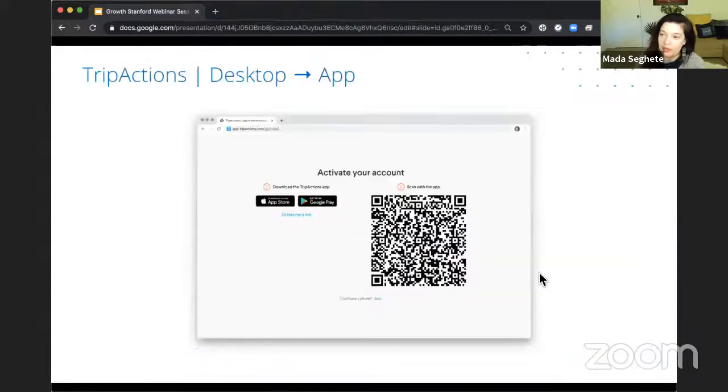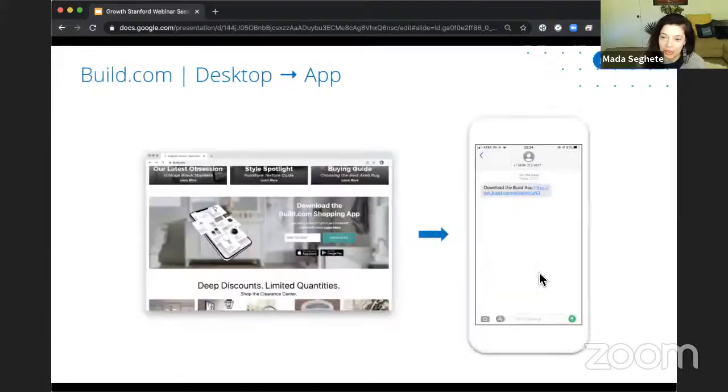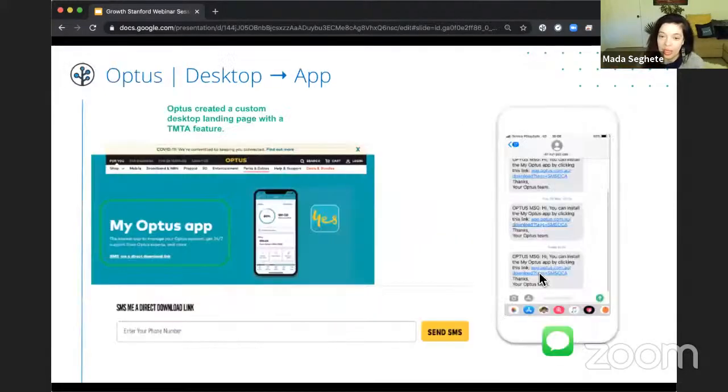So one thing that we've seen companies do is use QR codes on the desktop to get people to download the app and activate the app on their account. This is an example of how TripActions does it. This is another example for Bill.com, where you can text yourself the app instead of using a QR code to convert someone from desktop into mobile web.